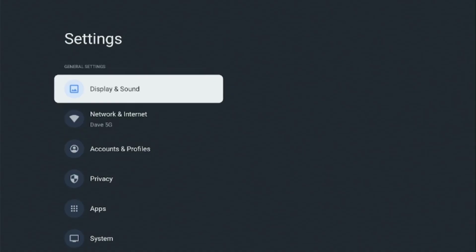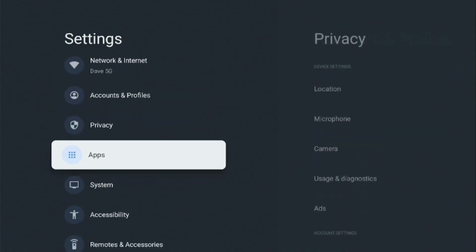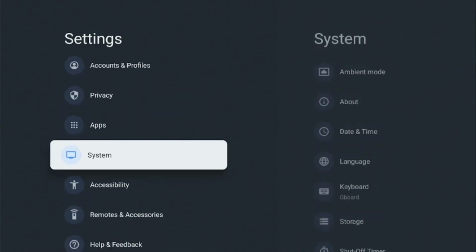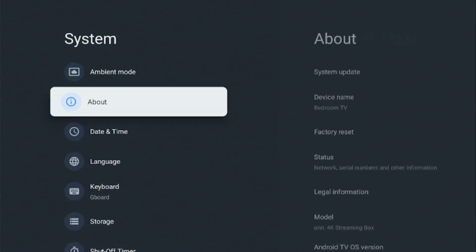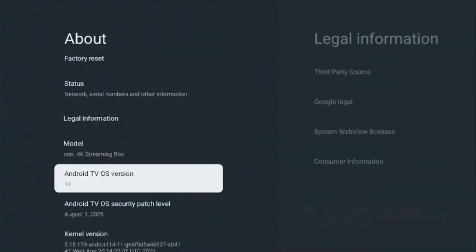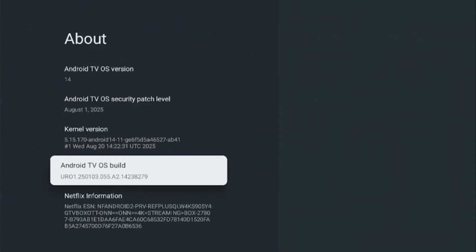Now navigate to all settings and look for the system setting. So under system, click on about, and you navigate down to find the build number. So I have Android TV OS build. You may see it in your device's build number, but you find this number here. I want you to click on this number 7 times. So 1, 2, 3, 4, 5, 6, 7.